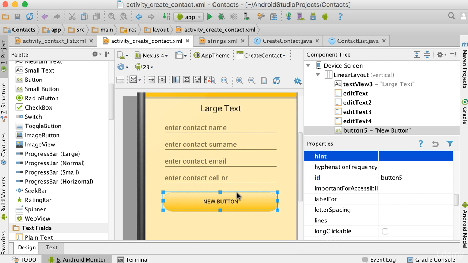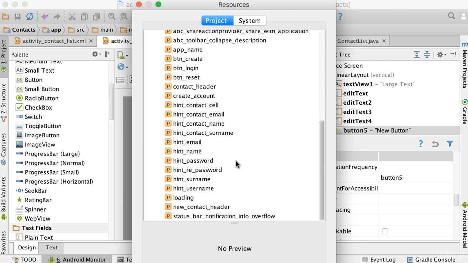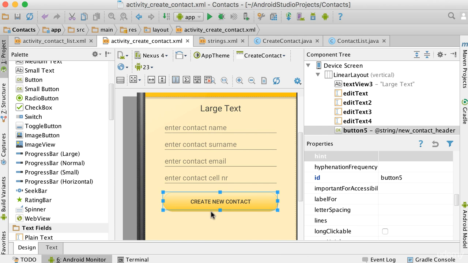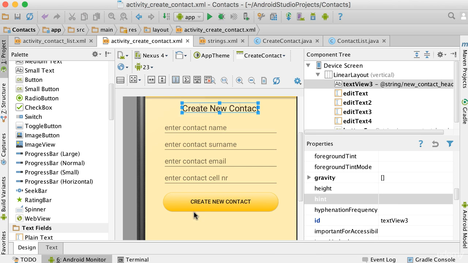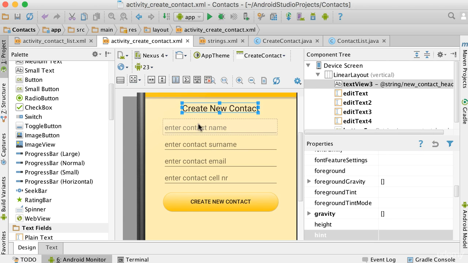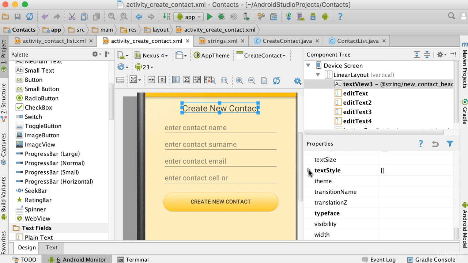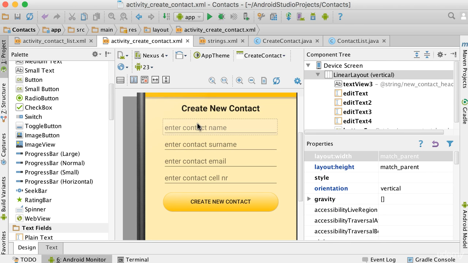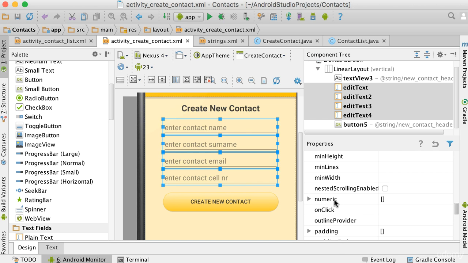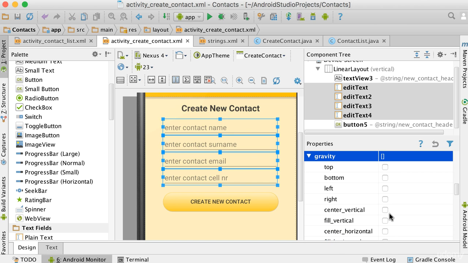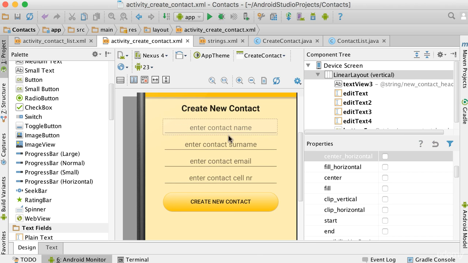And then on the button, we need to set the text. So we're going to go to the text property, and we called it new contact header. It's going to be create new contact, and for that one as well, the text will be new contact header. Okay, so that's basically what we've got. Create new contact. I'm going to make that one bold, so I'm going to say text style bold there at the top. And then for these, let's just center all of those quickly. Going to go to your normal gravity property. There's the gravity property, and we're going to set it to center horizontal, and then it's nicely centered. Okay, so we are basically done for the layout part.